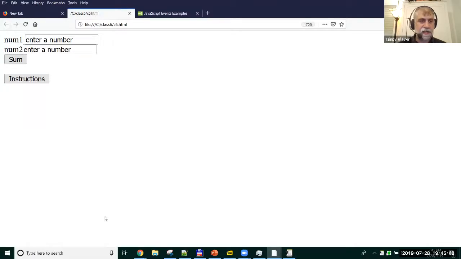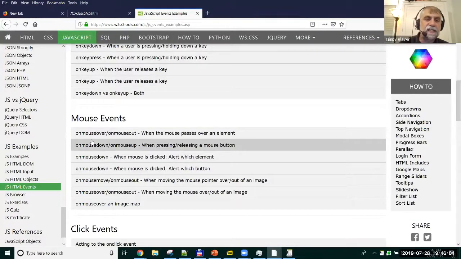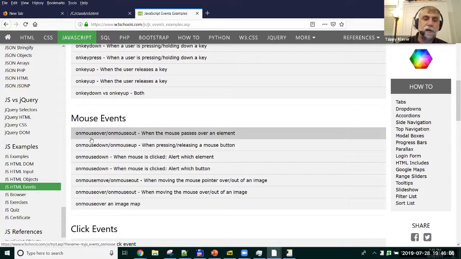Run it here. Go over there, and we see as soon as I go over there, it says enter two numbers to add. But look what happens. I'm going off and it's remaining there. I don't want that. I want it to disappear as soon as I go off. So how do I do that? Well, let me go back to my documents here, and it says there's an on mouse over, and there's also an on mouse out.